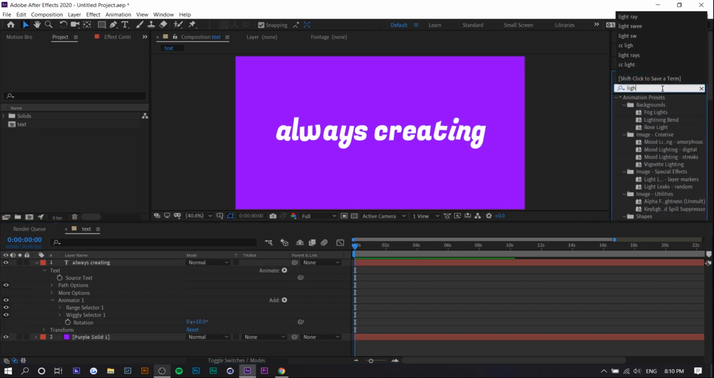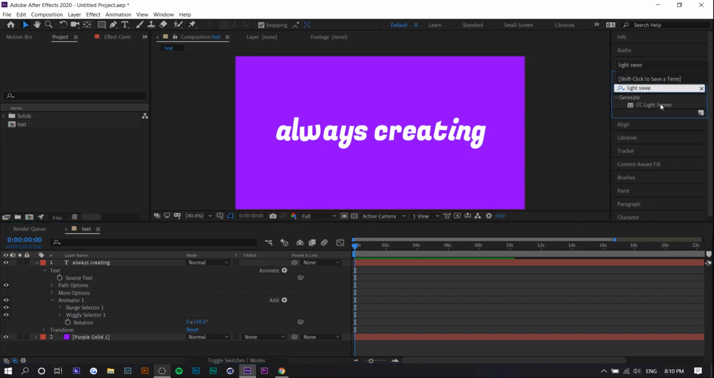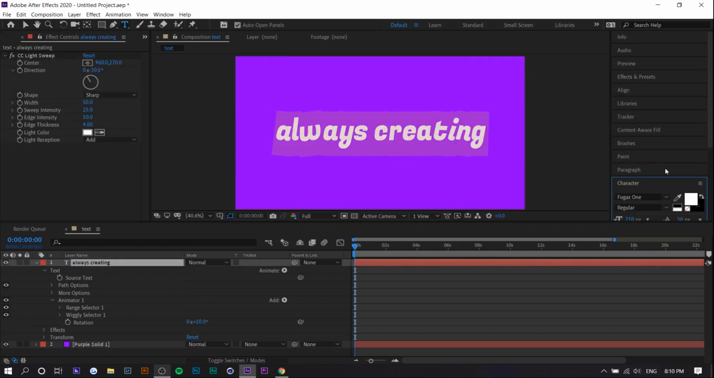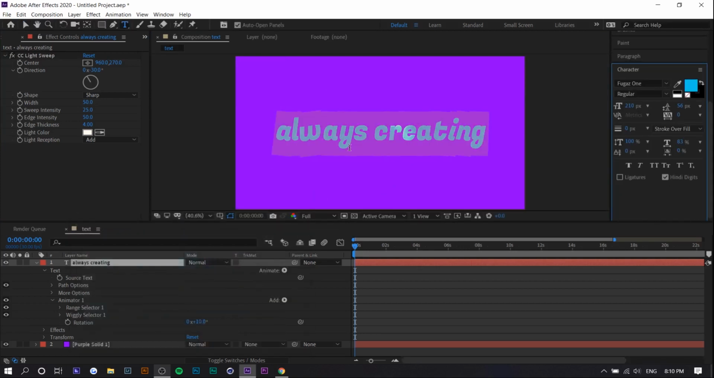So you want to search up light sweep, CC light sweep, and you just want to drag it on the text. It's a little bit easier to see if the text is a different color. So I'm just going to change the color to like blue or something. So let's just say it's blue like this. You can see there's a light right here.